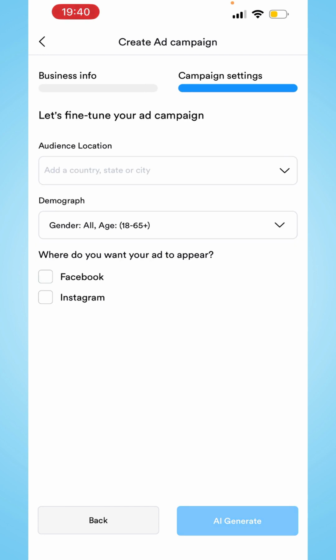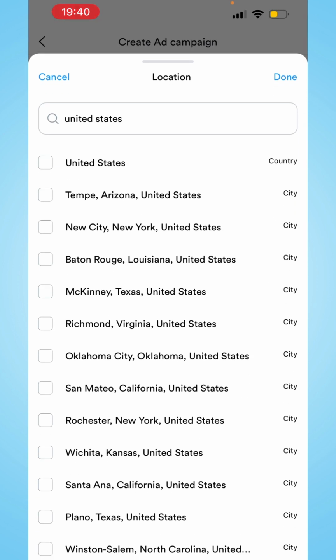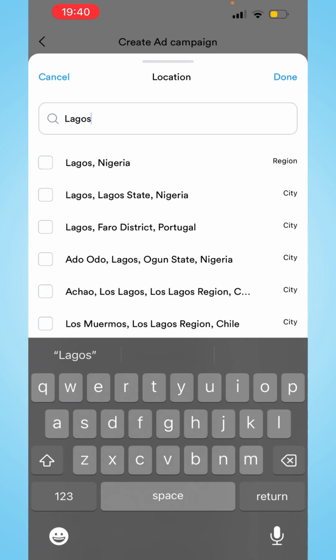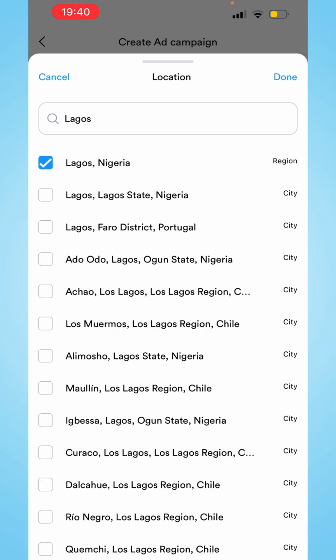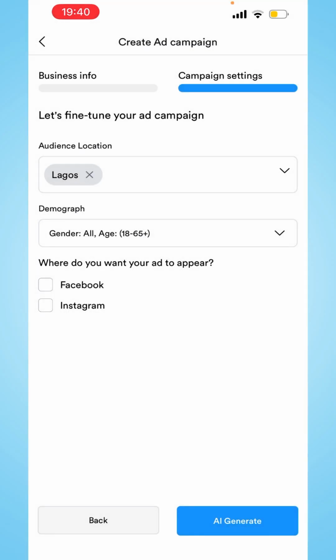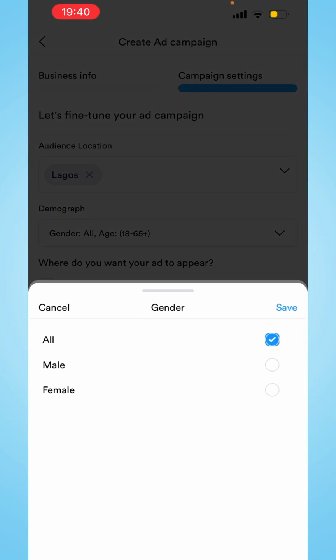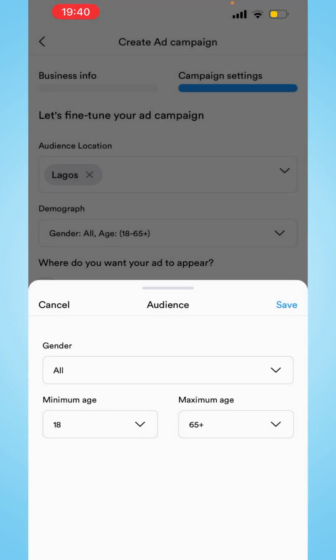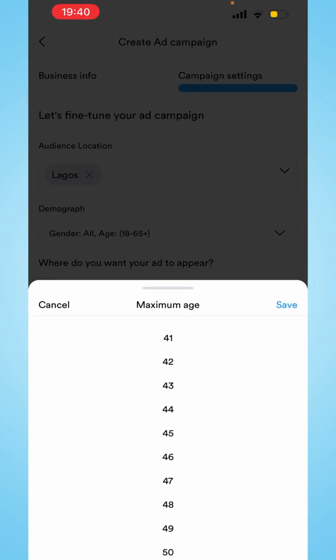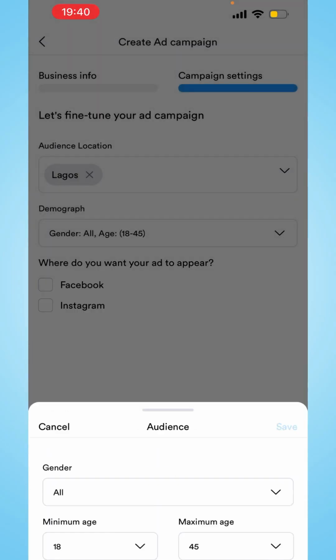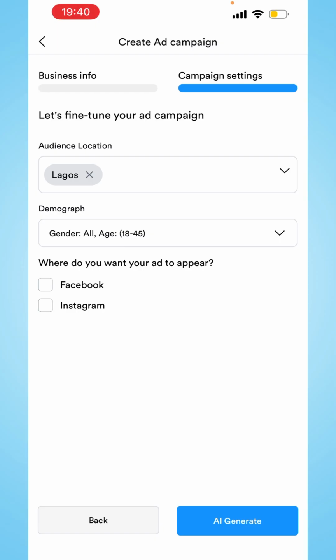Click on next. Select the locations you want to target. Select the genders you want to target and also the age range. Then select the channels on which you want your ads to show. Click on AI generate and you get audiences and ad copy for your ads.